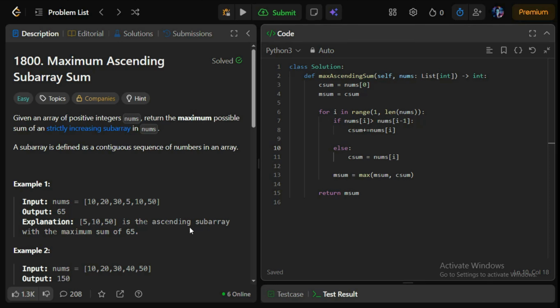Thereafter I run a loop from 1 to the length of nums, and inside the loop I compare nums of i with nums of i minus 1, or I can say I am comparing my current element with my previous element. If my current element, nums of i, is greater than nums of i minus 1, the previous element, then to current sum we add nums of i. But if not, then my current sum becomes nums of i. And in maximum sum we store the maximum of maximum sum and current sum.